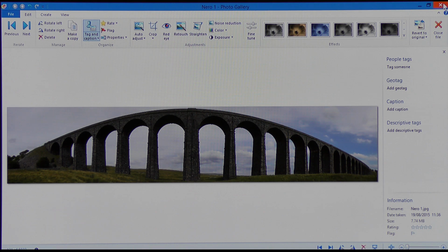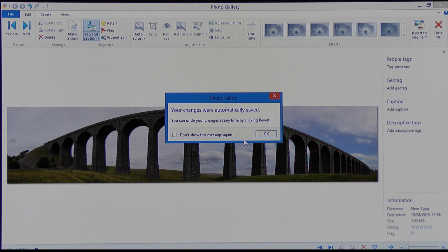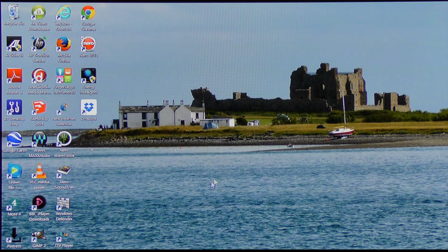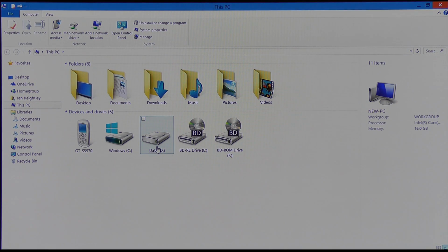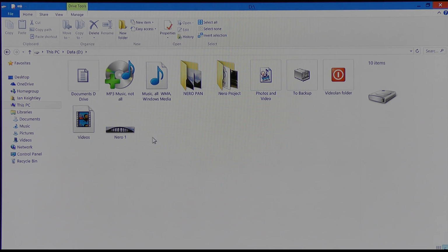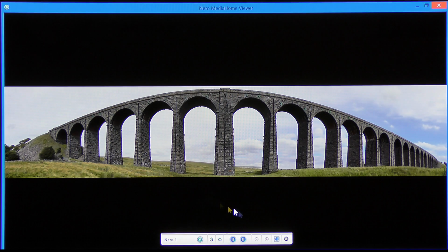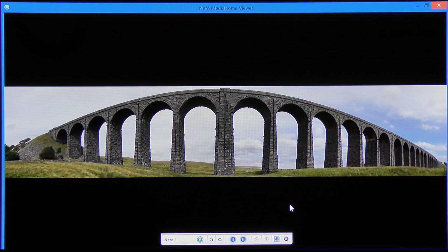To find it, I can exit out of this Windows application, and I'm going to click OK. Then I'm going to go and find where that is stored, which is going to be on my D drive. If I open that image, that's what I've got. So I've managed to take a panoramic view of that bridge from a video.